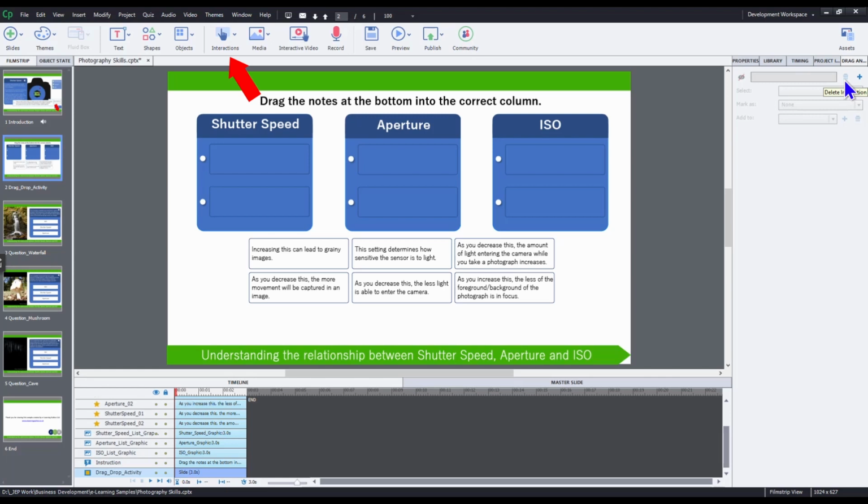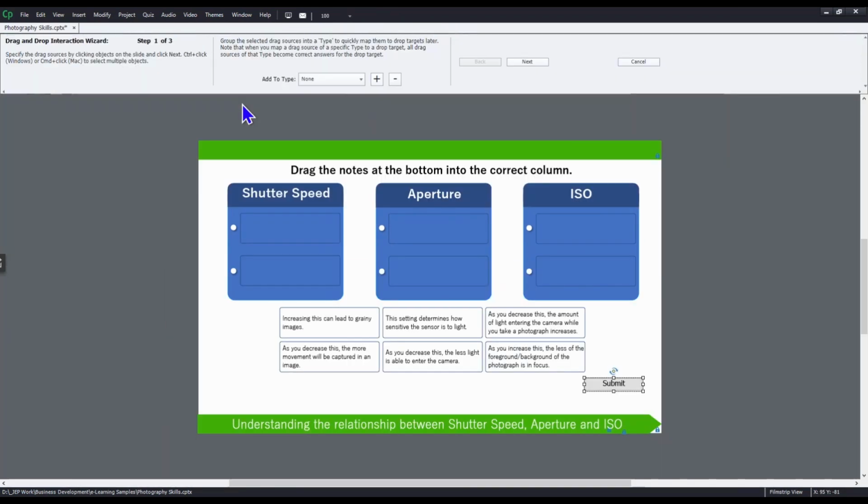Let's use the wizard. I'll click the Interactions button and choose Drag and Drop. In this first step, I need to specify the objects that are going to be dragged, which in this case are the pieces of information at the bottom of the lists. As I've got two pieces of information for each list, I'm going to create three types, one for each list. Setting up the types here means that when I come to link the draggable objects to the drop locations in a later step, I'll only have to link one item from each type, and the other will automatically follow.